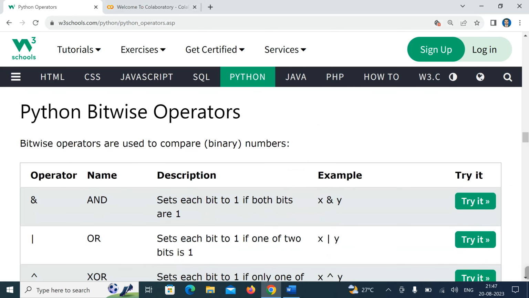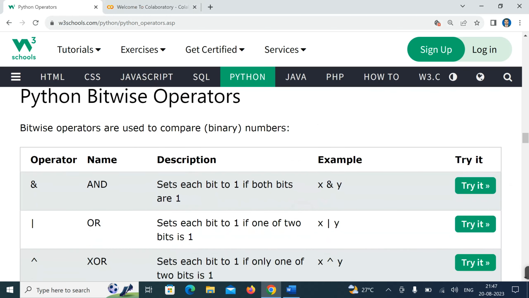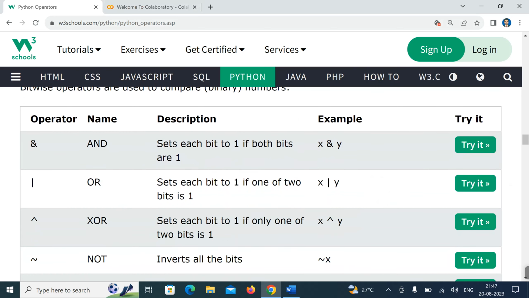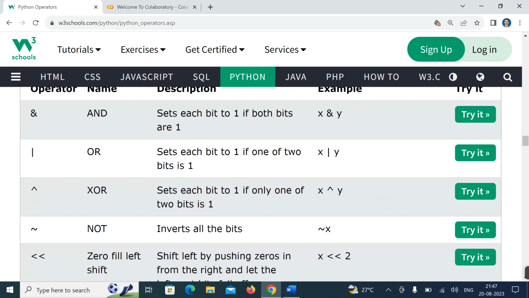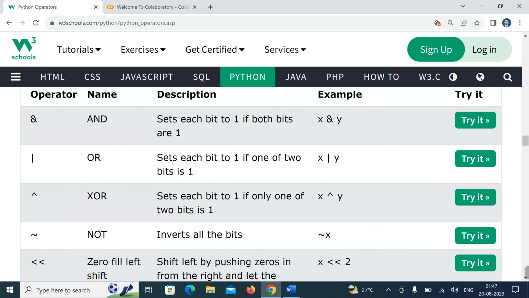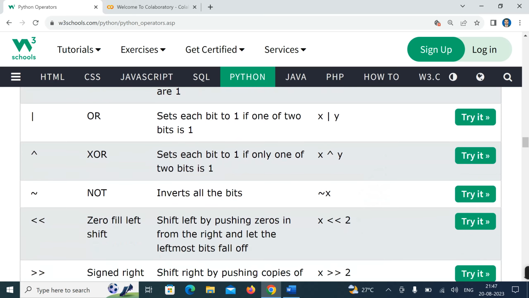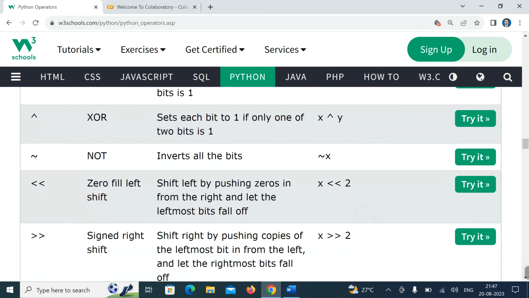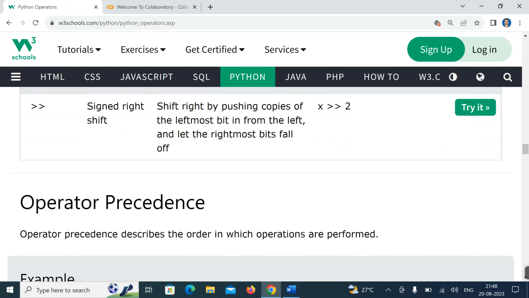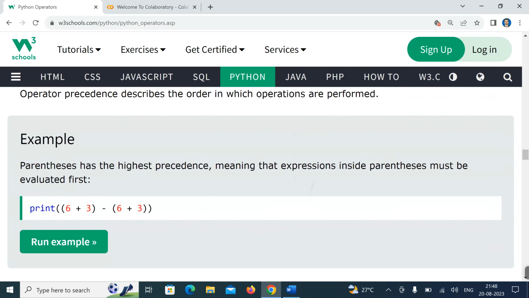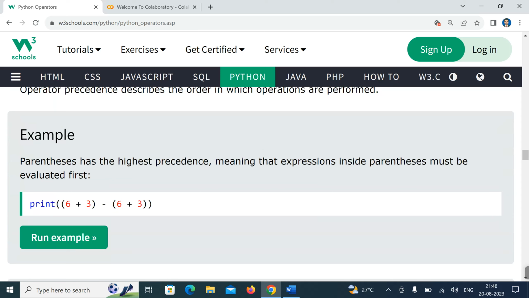Anyway, exactly like other programming languages, we have bitwise operators: AND operator, X and Y, OR operator, X or Y, then XOR operator, NOT operator, zero fill left, zero fill right. So that also we have discussed. Coming to operator precedence, the precedence rules for other programming languages work here also the same, with no change in the precedence.